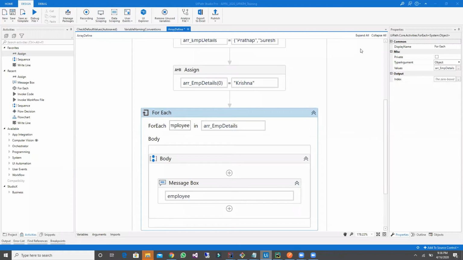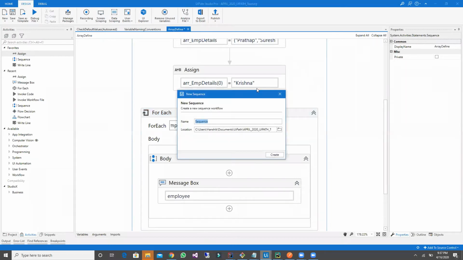Guys, today we'll see how to create an array in a programmatic way, say like in your VB.NET. So for that, I'm going to create a new sequence. Create arrays in VB.